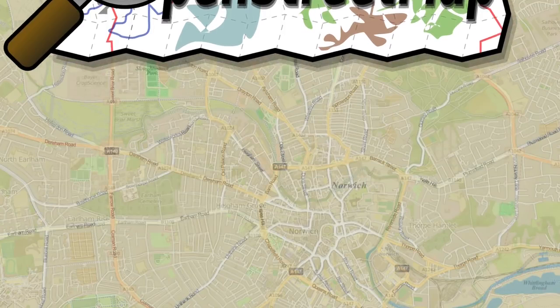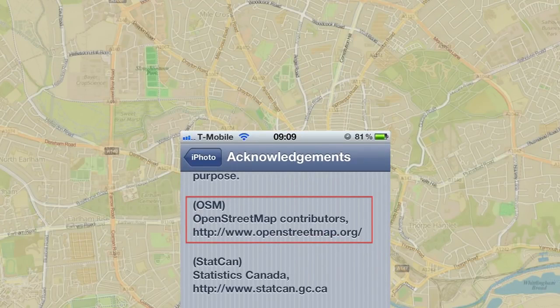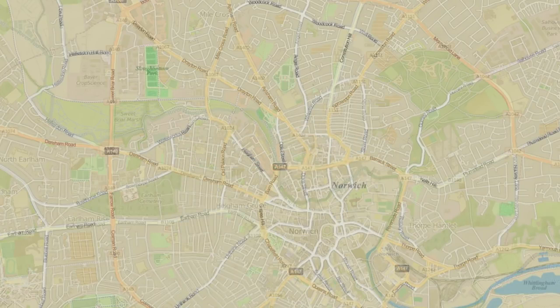A few months after the release, Apple officially credited OpenStreetMap for their contributions to the maps, confirming that they used OSM's data. So those are paper towns.